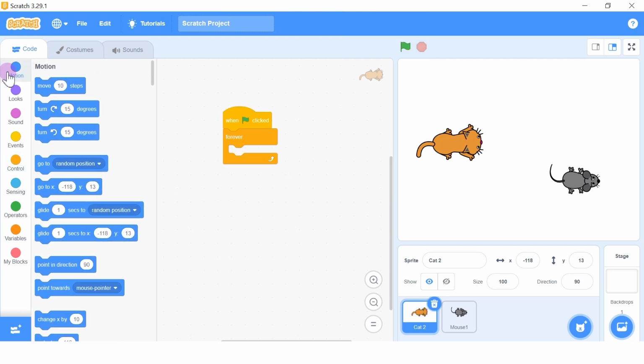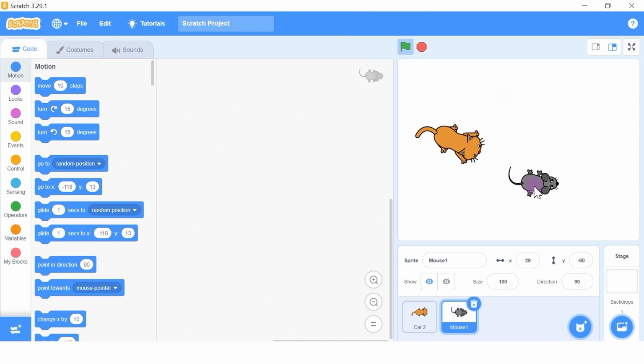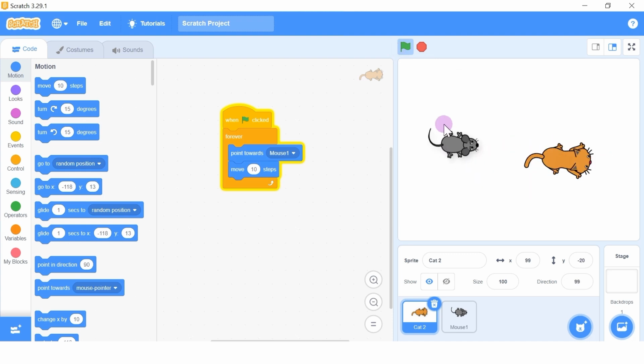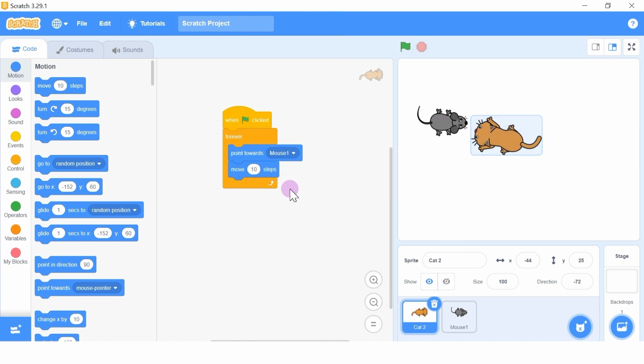Find the block called point towards and drag it inside the forever loop. Click the drop down and select mouse. This tells the cat to always point in the direction of the mouse. Then, from the same motion category, pick the block, move 10 steps. If you want to change the speed, write any other number here. So now, every time the green flag is clicked, the cat will keep following the mouse around.